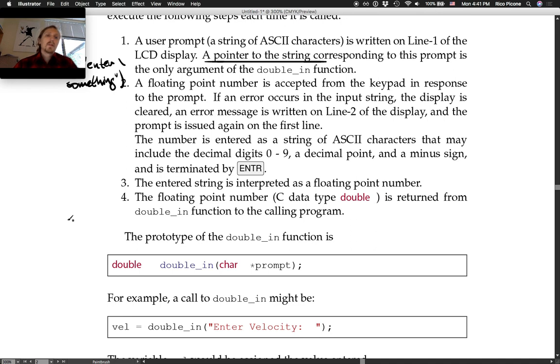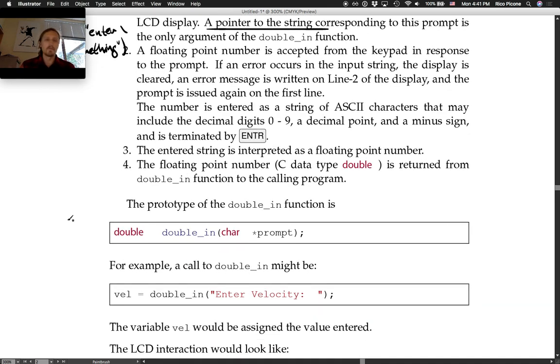The prototype of the DoubleIn function is this. So if you have trouble with some of these basic C concepts, I will be reviewing them in the guidance section of this. So that'll probably be the next lecture. I'll split it into the 2 lectures. So the prototype of the DoubleIn function is the following.